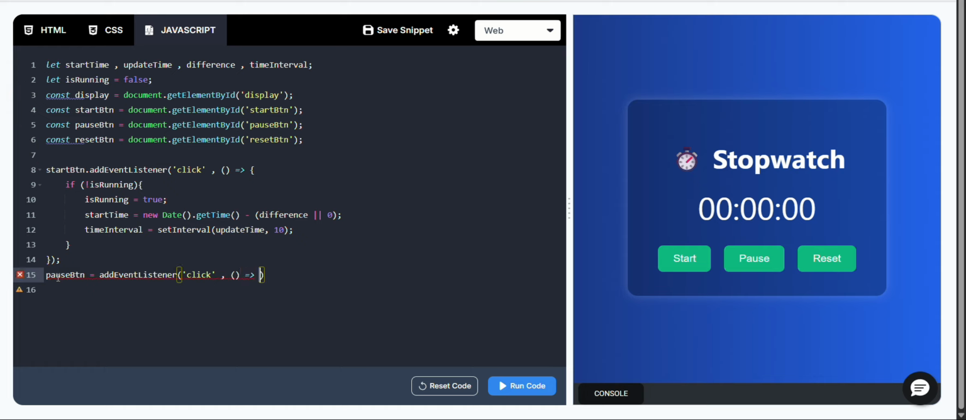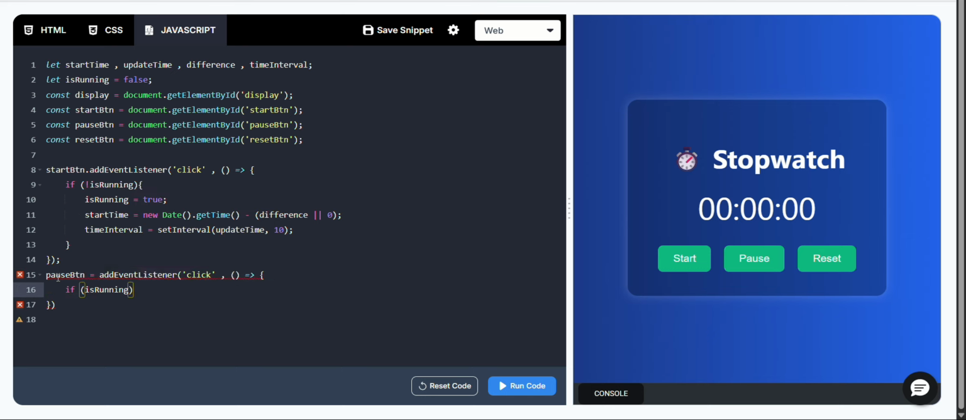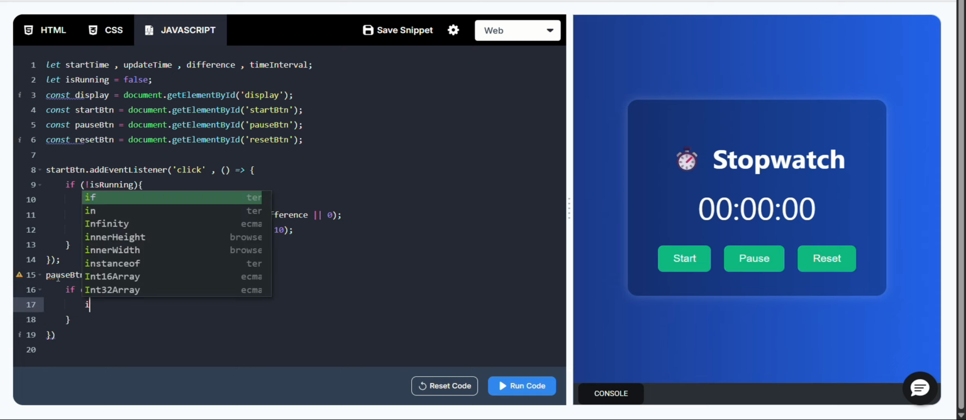Finally, it records how much time has passed up to that point by subtracting the original start time from the current system time. This value is stored so that if the user decides to press start again, the stopwatch can resume from where it left off instead of starting over.